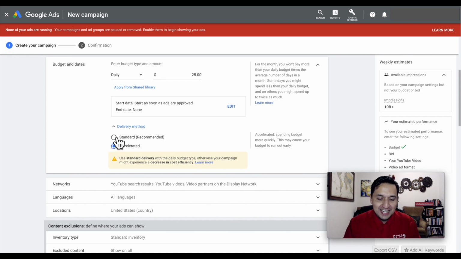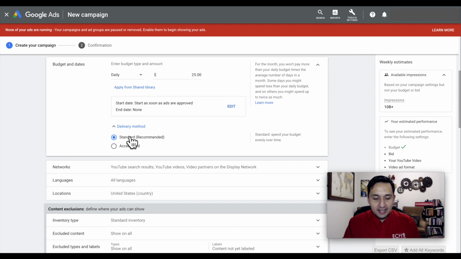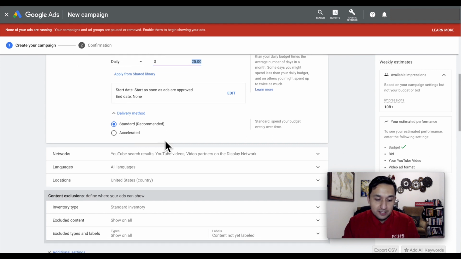Now, just as a heads up, even though these say that one's standard and one's accelerated, know that even with the standard selection, which says spend your budget evenly over time, there are some days that you're going to spend $50, some days that you're going to spend $5, some days you're going to spend $10. It's going to fluctuate. On average, what you can expect to pay is $25 for the 30 days, so for the month. So just be aware of that. Don't be alarmed when you see a certain day that you spent $50 and you think you're going to blow your budget. That's not the case. It's not going to work that way. So we're going to keep it at standard, which is the recommended.